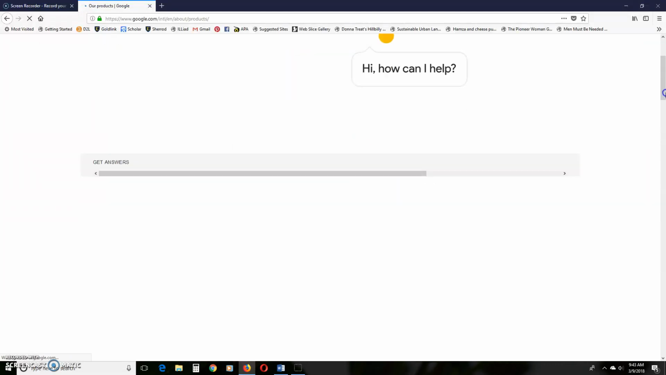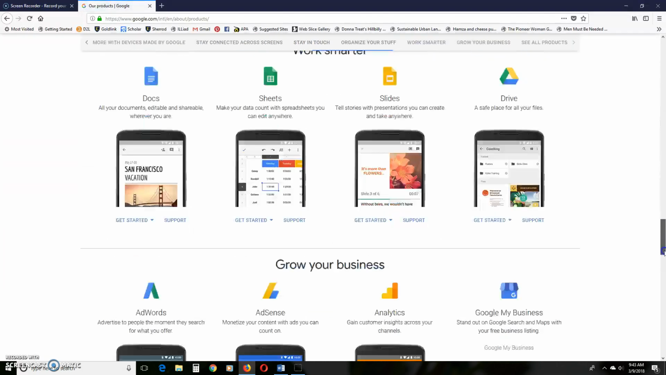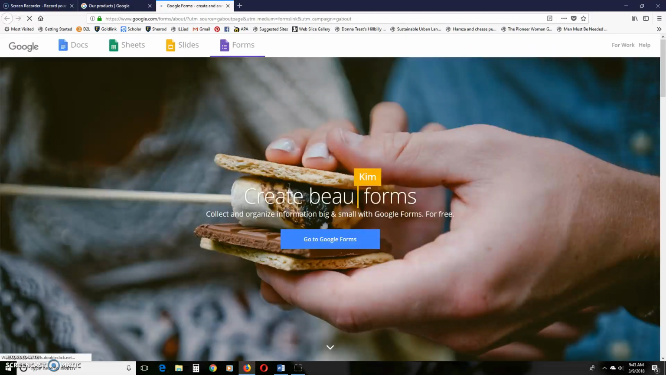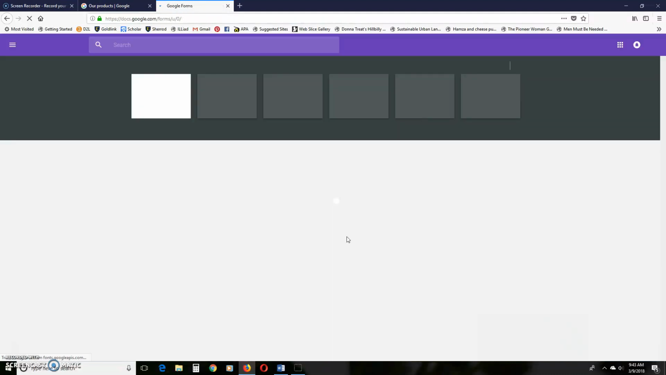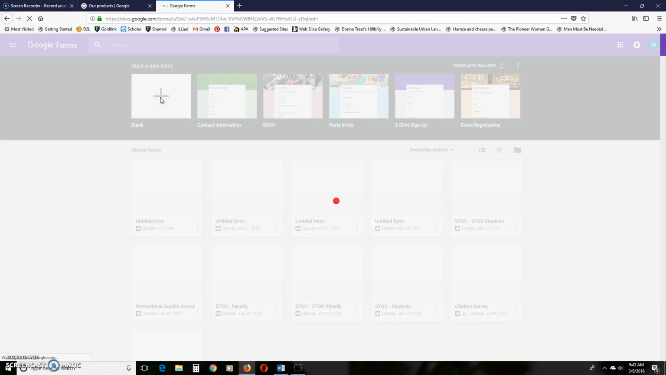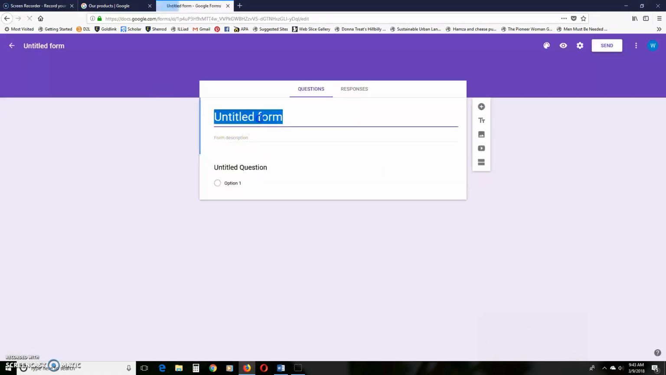And it takes you to this screen, and there's just tons of stuff they have on here. But we're going to scroll down to the very bottom where they show you all of their free products. And here is Forms. That's the one you're going to use. It's Google Forms. All right, go to Google Forms. This is pretty simple and straightforward so far. We're going to start a blank form. All right, so it's an untitled form. Let's go ahead and title it.